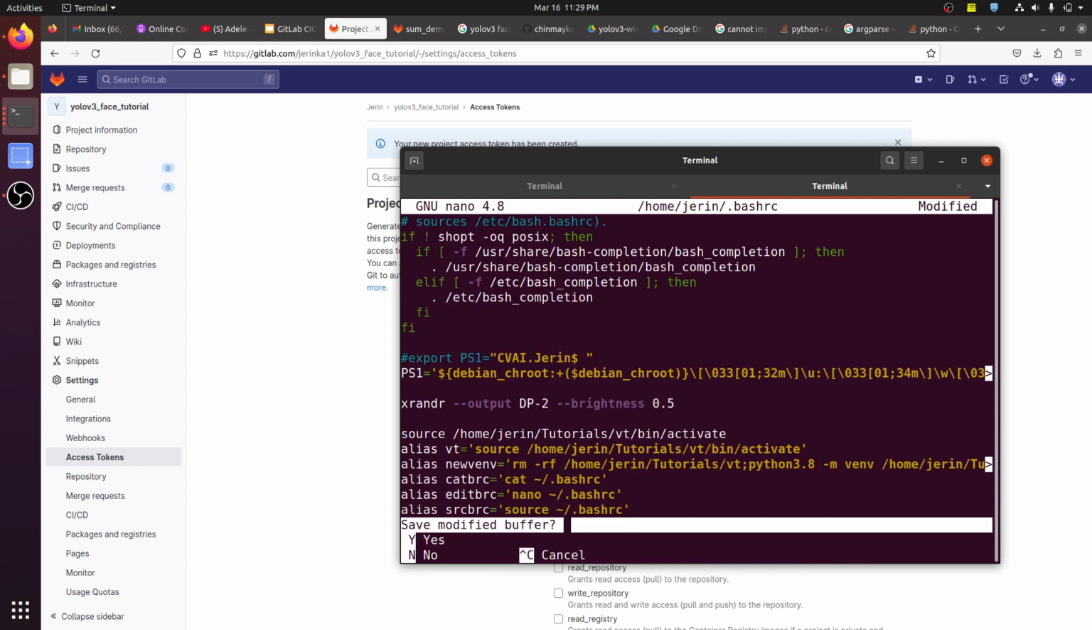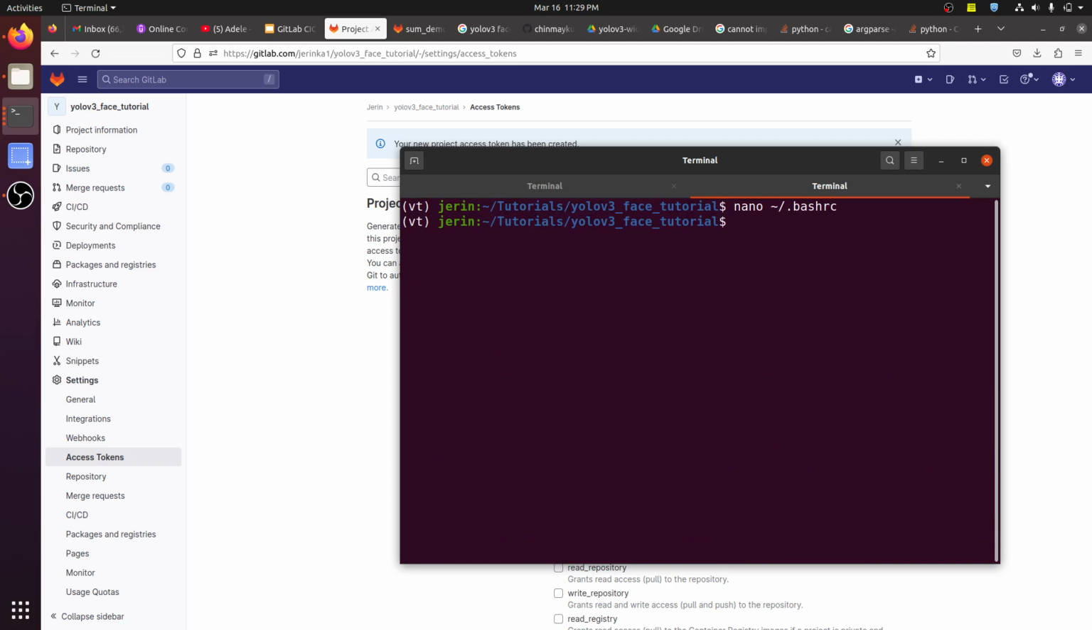Ctrl X, Y, enter. Yeah, this nano editor is also really handy. You don't need to remember clicking I, for example, as in the case of Vim. Simply open the file using the nano command, start editing, make changes, and press Ctrl X for quitting. It will ask whether we want to save or not. Press Y if you want to save and quit. Press N if you don't want to save and quit.